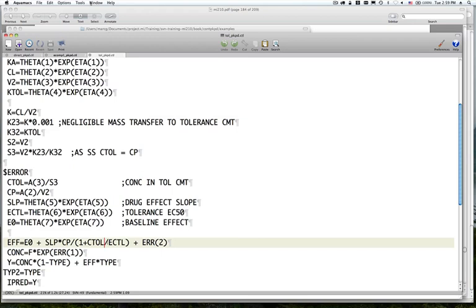Similarly, if EC tau is very small, a very potent tolerance effect, there's going to be more of an impact of the tolerance effect. If EC tau is high, there'll be less of an impact of the tolerance effect. Okay, but the critical thing that's taking place here is that in the prediction for one effect here, we have two different concentrations playing a role. We have CP, which is from the second compartment, and we have C tau, which is from the third compartment. So that's the tricky part.